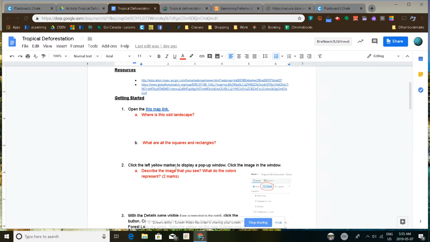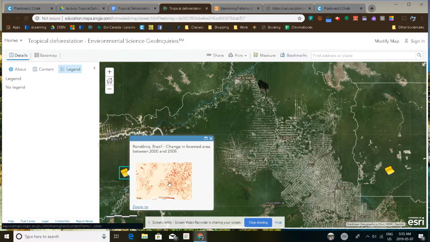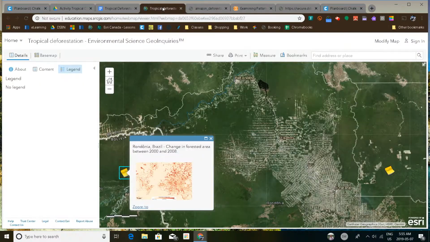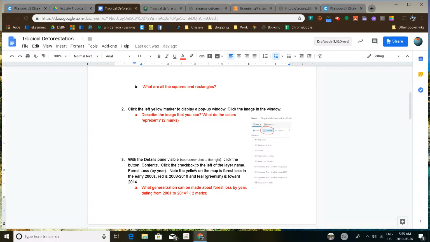It says click on the left yellow marker. So when you click on this one right here, there's a map that's in there, and you can click on the map and it will open up a more detailed version of that map. Just be aware that there's a legend on here hidden down at the bottom. You can zoom in and take a look at it. It'll help you figure out what you see and what the colors represent.